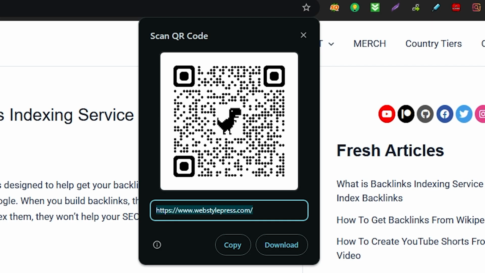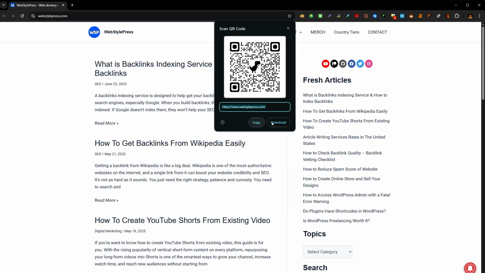You can copy it and paste it in Google Docs or somewhere. You can print it or download it to your PC. To download it, click the Download button. After that, you can share it anywhere you like. The recipient can scan this QR code and visit that specific website.